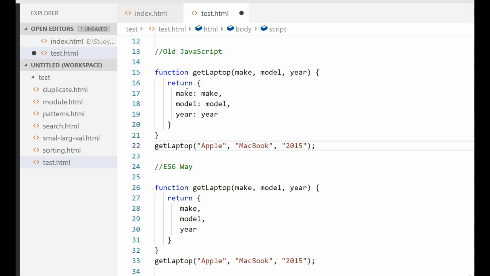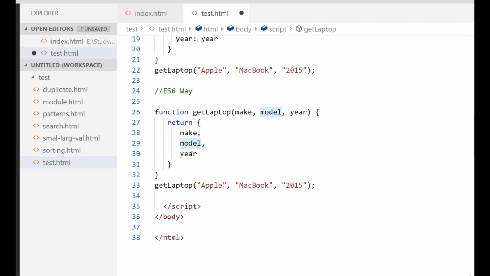Earlier, if we had to return an object from a function or create a new object, how did we do that? We create an empty object, and inside that object we create some properties and assign the values. Although both are the same, with the help of the new enhanced object literal feature, we can do it this way and reduce our code.